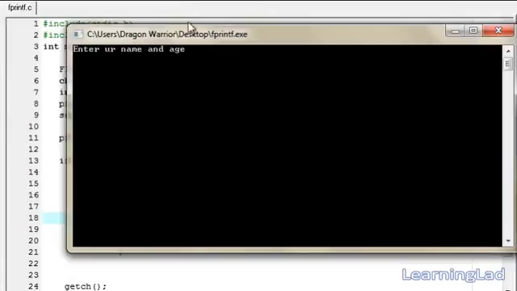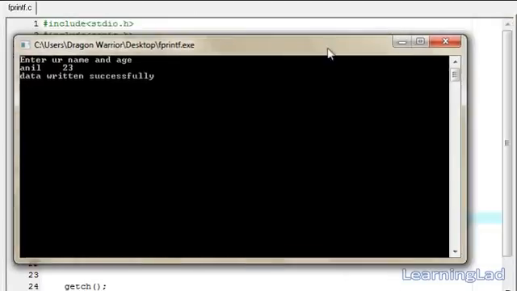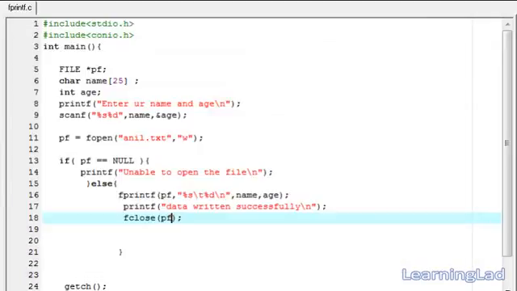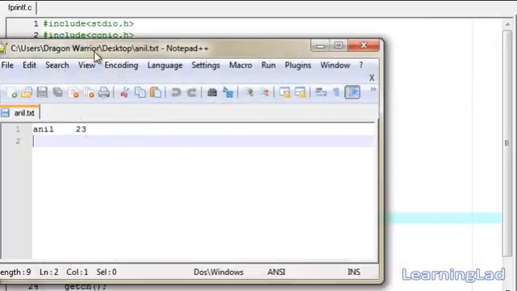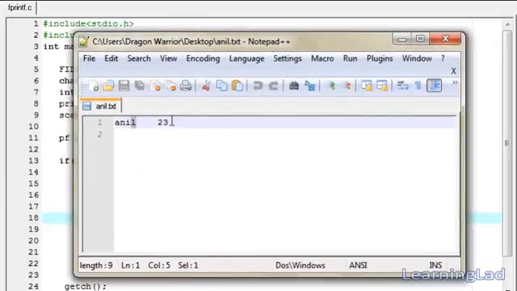Enter your name and age. I'm going to write Anil and a tab or a space. This time I'm adding a tab. Then my age is going to be 23. I'm going to hit enter. It says data written successfully. Now I'm going to open up my anil.txt. As you can see here, Anil 23.